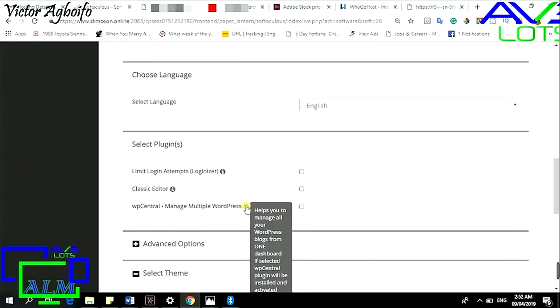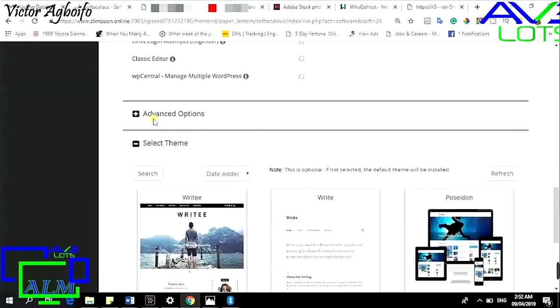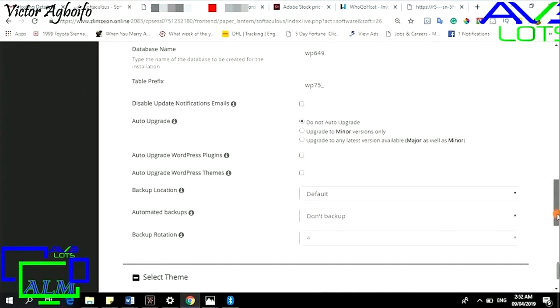Then WordPress Central, this manages multiple websites if you have multiple websites on your plan. But on this plan, it is just going to be managing one site. So whatever you decide, you can tick them, you can leave them. I'm actually going to leave them unchecked. Then you have the advanced option. Most times I just read through to know what you have there, but I really don't touch this most of the time.